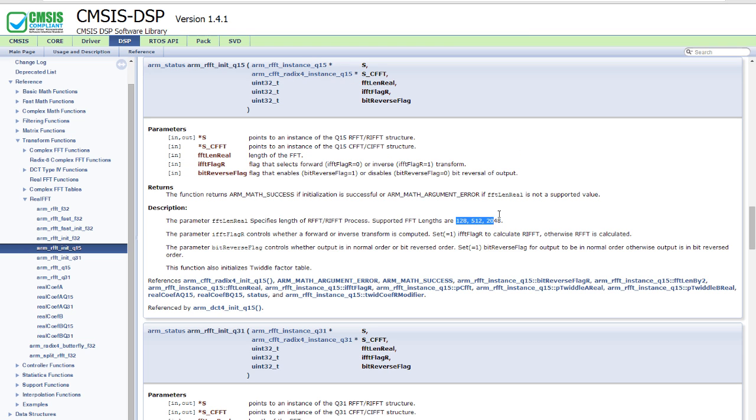It wants the length of the FFT. So we have lengths of 128, 512, and 2048. Notice they're all nice powers of two. It wants to know, are we doing the forward or reverse transform? It turns out the transforms are very similar. And lastly, there is this bit reverse flag, which controls whether the output is in normal order or in bit reversed order.